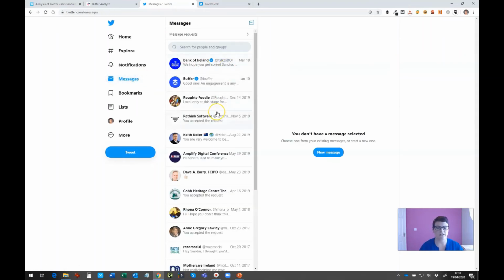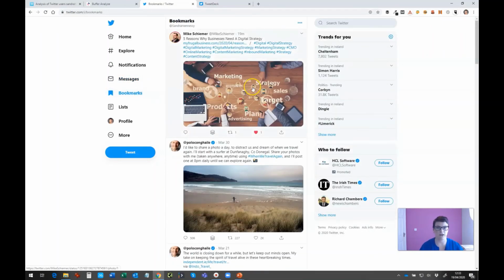Private messages, these are messages between you and another person. These are private, no one else can see them, but my rule is never put anything into a direct or private message that you wouldn't want to be shown publicly. Bookmarks, which we were in a little while earlier. So this allows you to bookmark so you can come back to later, or save them so you can come back to later.